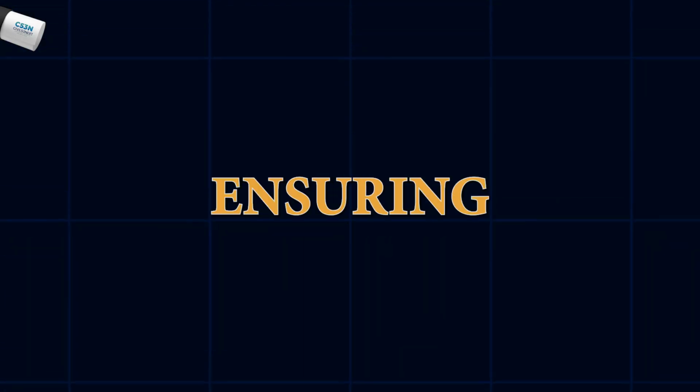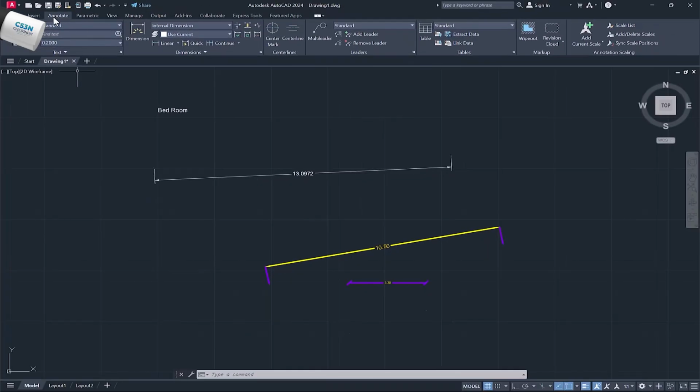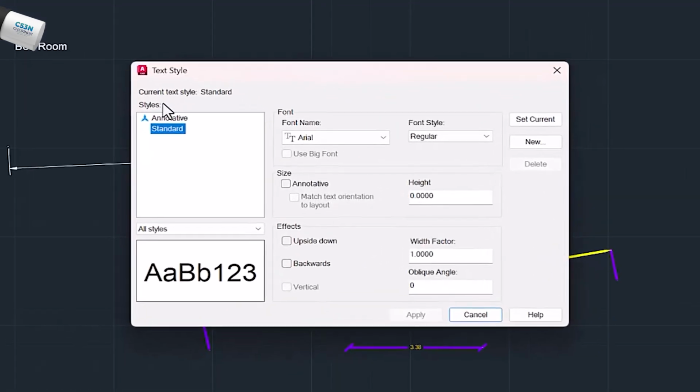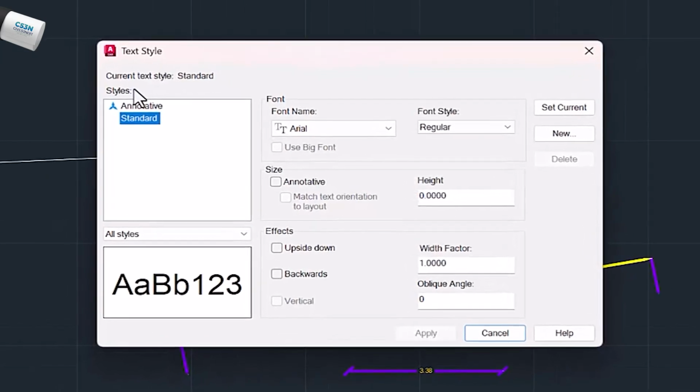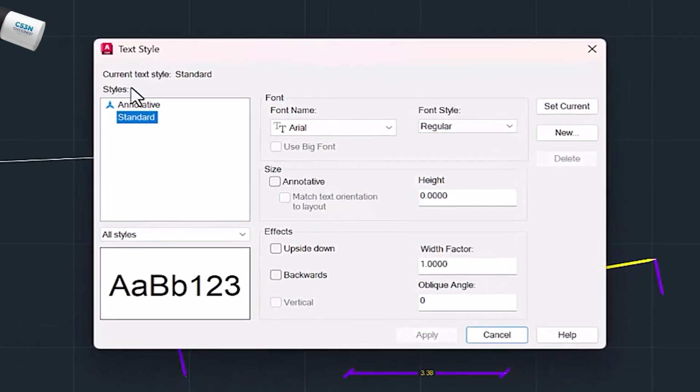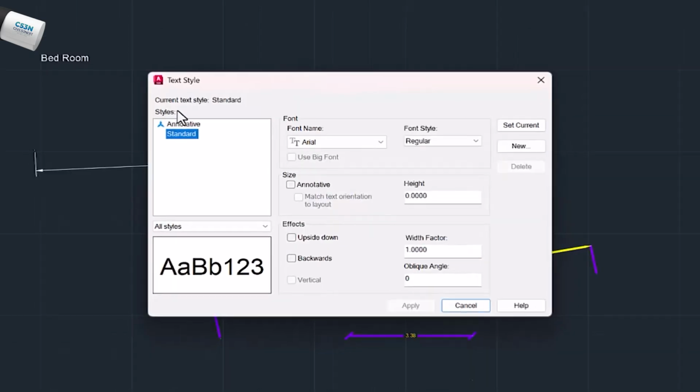Text style allows you to customize the appearance of your text, ensuring clarity and consistency across your drawings. To access text style, simply type style into the command line or navigate to the annotation tab and select text style. Here you can create a new style by selecting a font, adjusting the height, width factor, and oblique angle. Remember, a well-chosen text style makes your drawings more readable and professional.